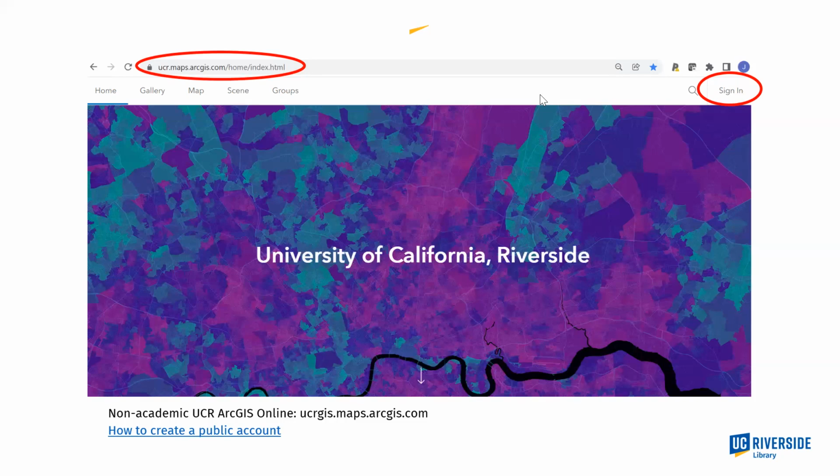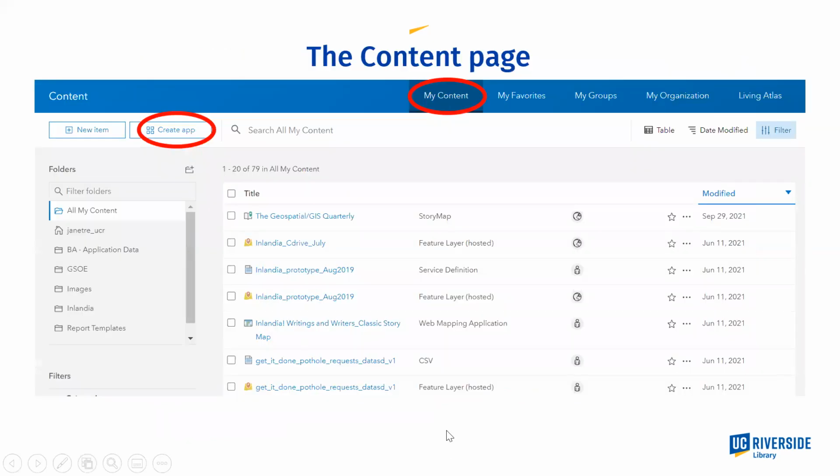Let's see if I can. Next slide. There we go. So the next few slides show you how you locate the apps within ArcGIS Online.